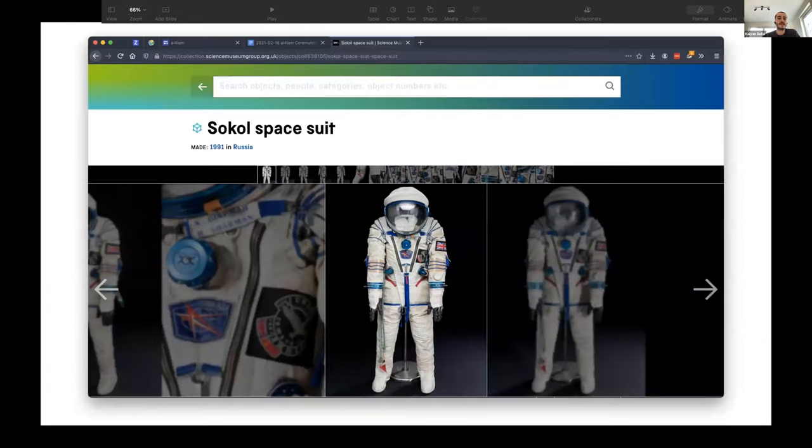So to tackle that, let's look at something from the Science Museum collection. This is a so-called spacesuit. This is one that was worn by an astronaut, Helen Sharman, in 1991. You can see from the top of the page that we don't have a lot of metadata on it apart from images. We know its name, that it was made in 1991 and it was made in Russia.